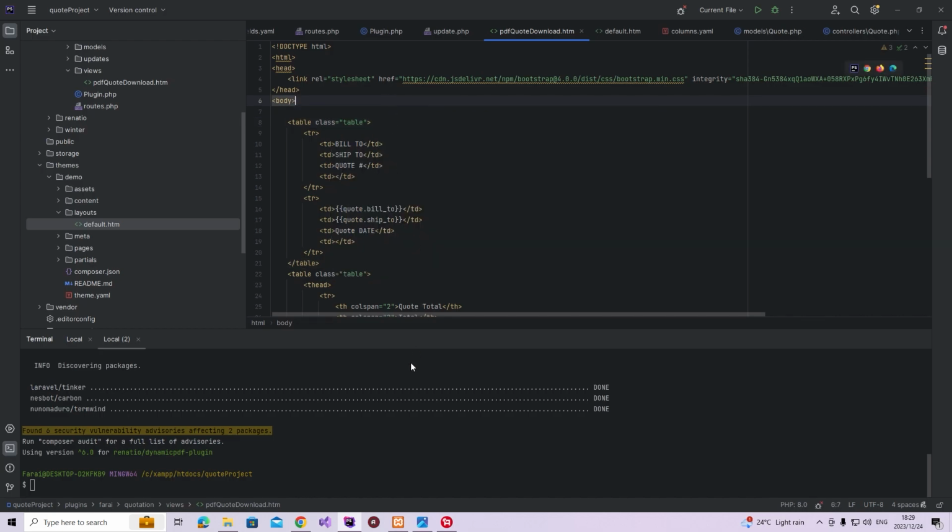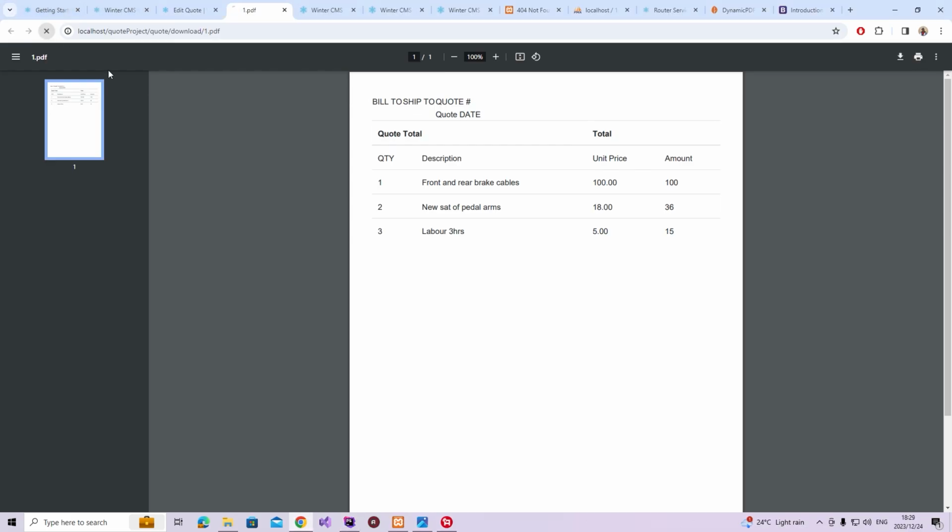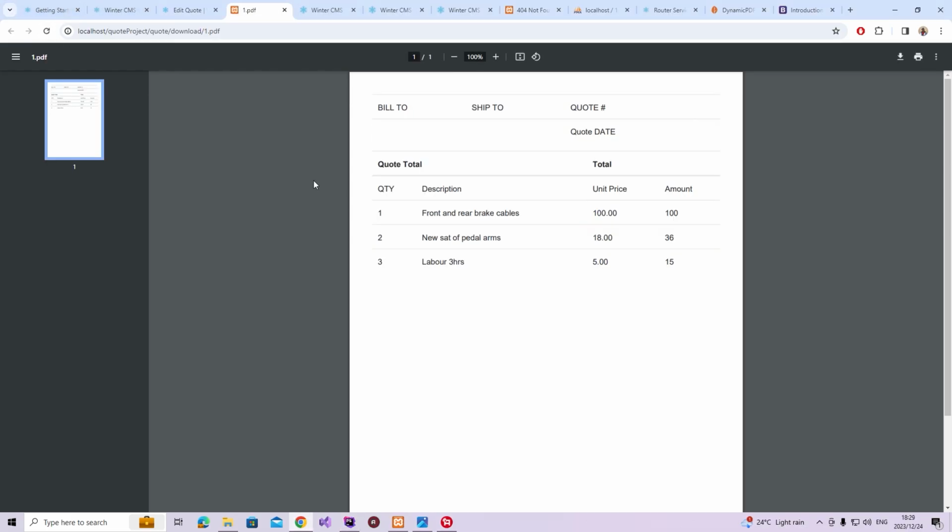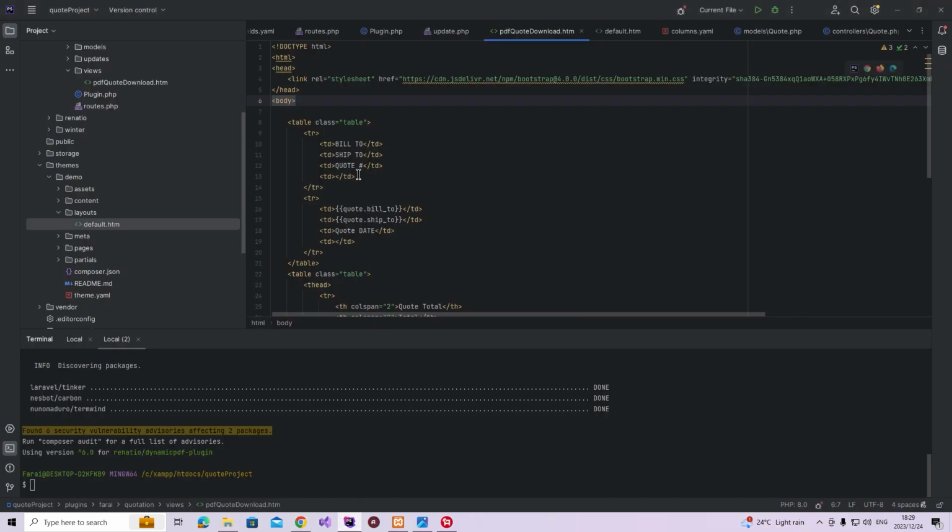Yeah, we can go over that for now. So I'm just going to do that so that it's like that. Ship2, quote date. And then next is finding out why it's not showing the build2.